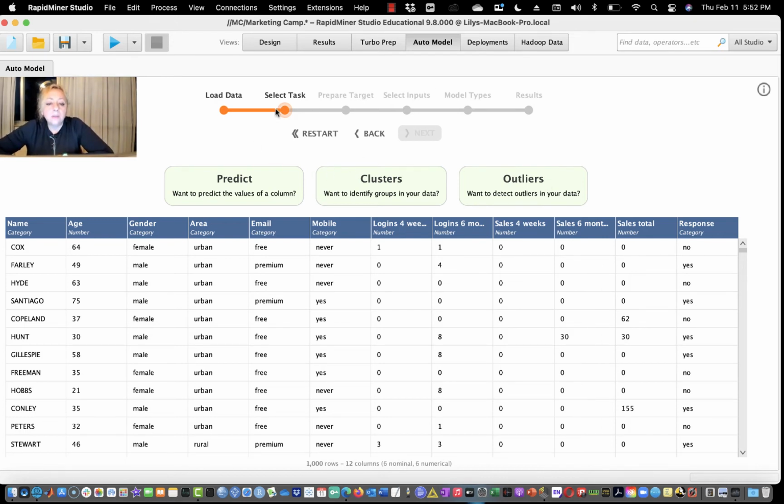In our case, let us go back to our case. I'm going to click on predict. This is what I am doing, and I have to tell RapidMiner which of those attributes I have here is going to be the column that I'm going to predict, which one I'm going to create a model for, what is the y.